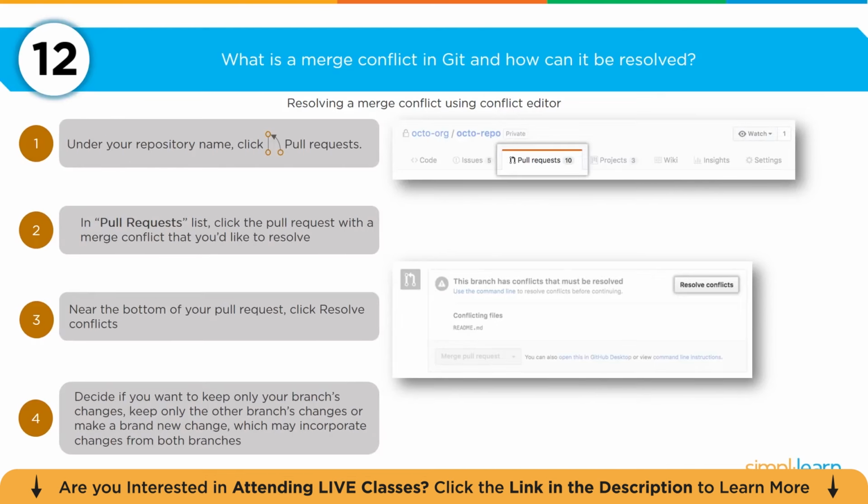The first step would be, under GitHub, you want to pull up the repository name and then the pull request around that repository. In the pull request list, click the pull request with a merge conflict that you'd like to resolve. That will pull up a file that will list out all of the conflicts for you. Near the bottom of that file will be a list of the requests that need to be resolved. And if you need to make a decision on which branches you want to keep or which ones you want to change, that will have to be something you put in instructions inside of the file.